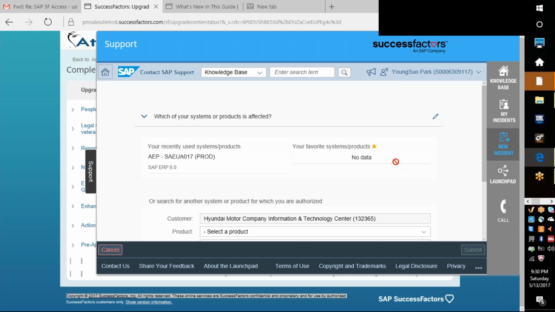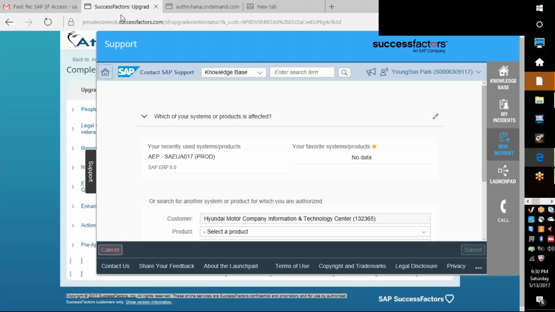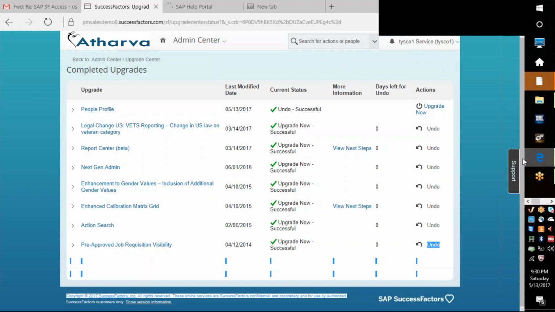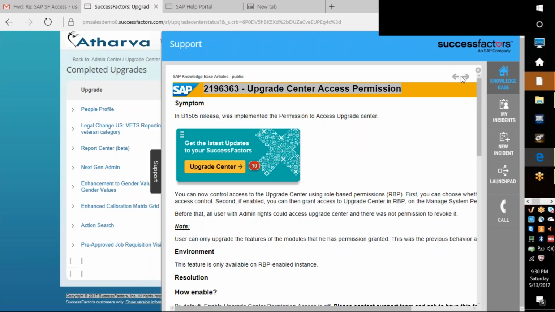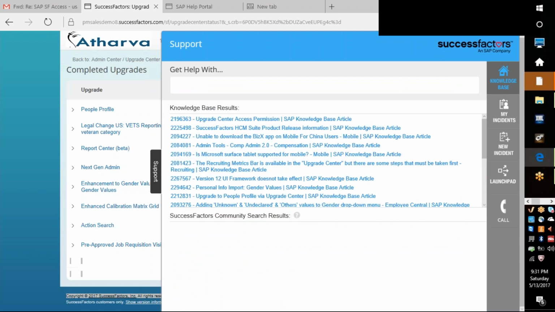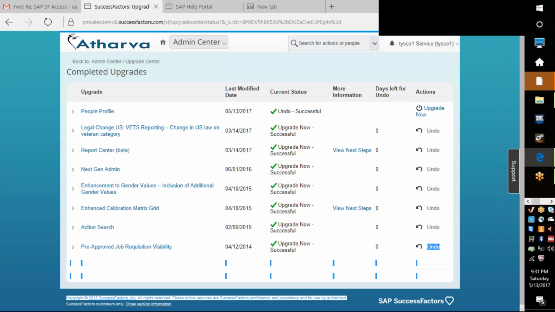So I'm anyway going off. I will log out from here. Okay, so this is the place where you access the knowledge base, where you will be able to get in touch with the SuccessFactors support team, and if you want them to do something, they will be able to do it for us. So this is with reference to SuccessFactors support.